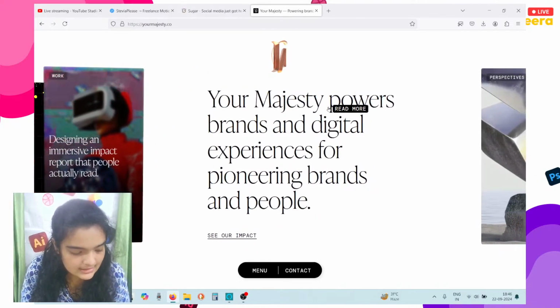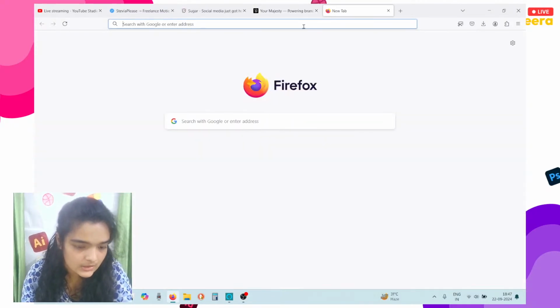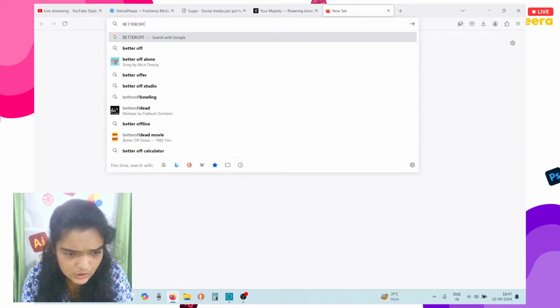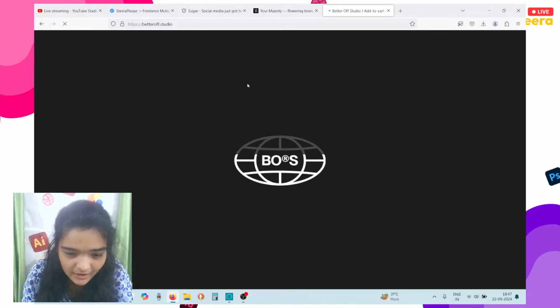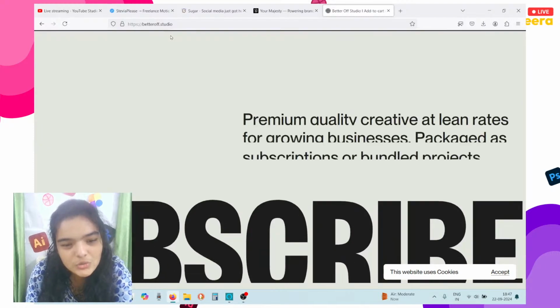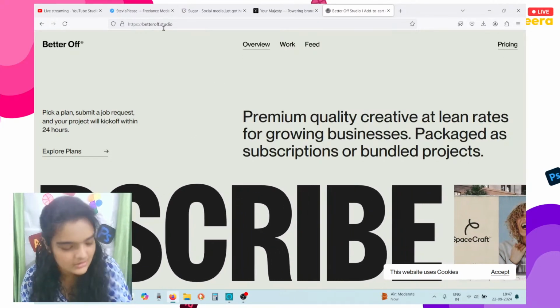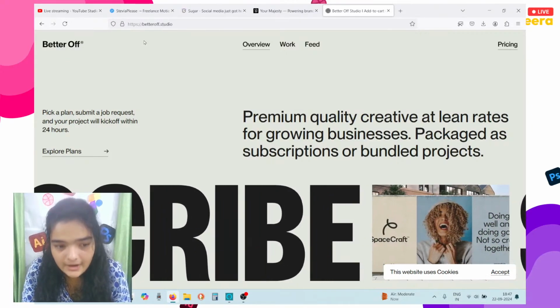The next site that we're talking about is betteroff.studio. Again, it's so nice to find all of these domain names which have .studio, .dev at the back, and when you're also trying to show that this is your job, it's just one of those fun domain names that you find on the internet.